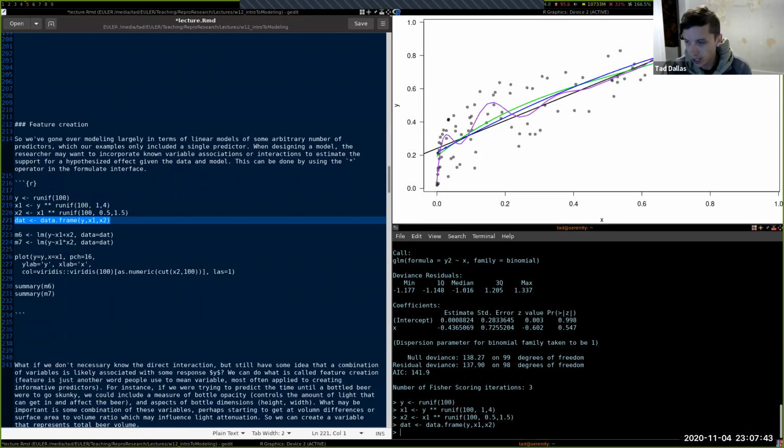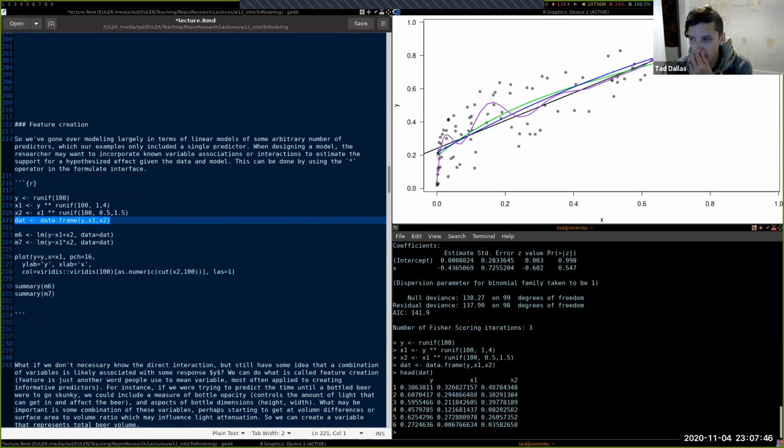Here I have dat. I can look at the head of dat and see the covariates, where the first column is the response and the second and third columns are my two predictors. And I can look at what it means to have either additive effects or interactive effects. Here we have glm, the linear model call, with y as a function of x1 plus x2.